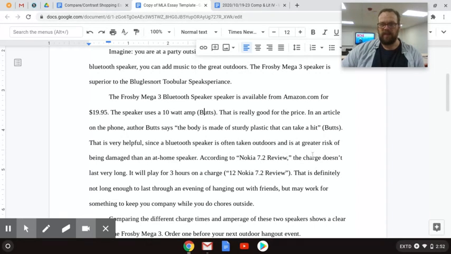Once again, the charge doesn't last very long according to this one right here. I could really say it doesn't last very long and then cite my fact on the next thing, that it only plays for 3 hours on a charge. Then I have my quote where that came from, my citation. But then I have my opinion here. That's definitely not long enough to last. Even all that is my opinion as well.